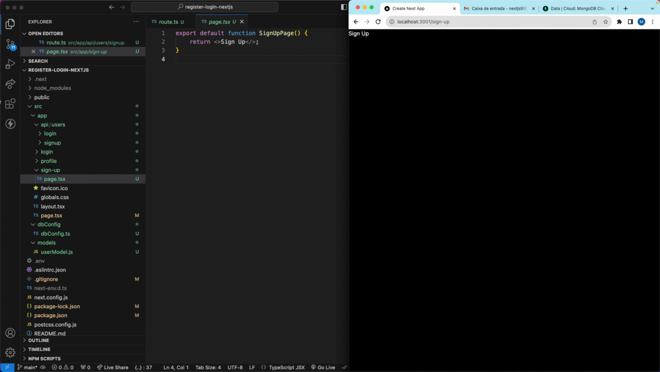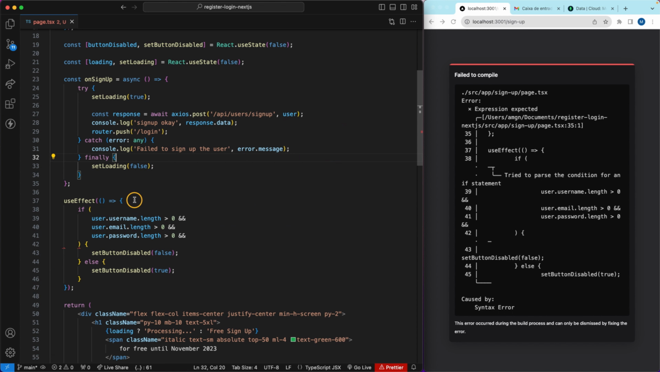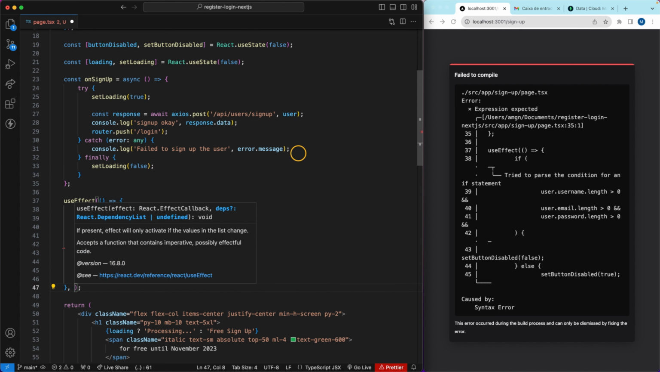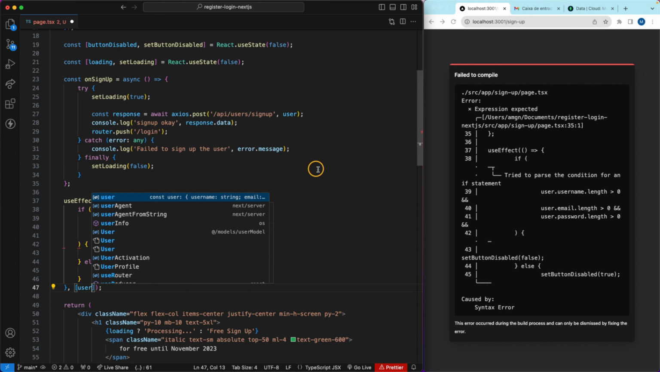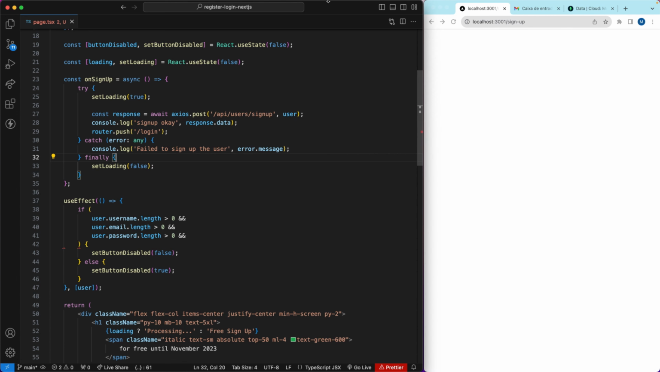I guess there's some syntax error here and I cannot see it. So let me just check. User, okay. If the user, and another thing that I do not want to forget is the dependency array for this user. This is quite important. Okay.